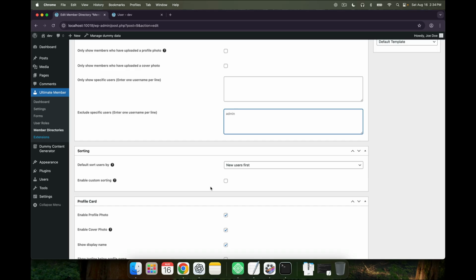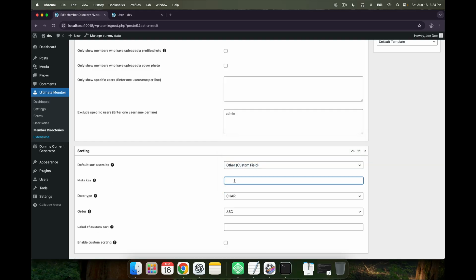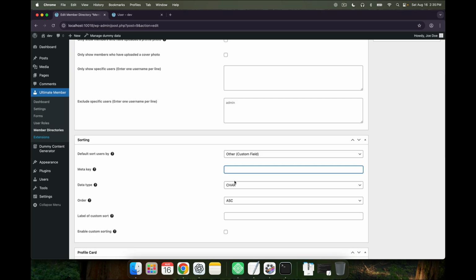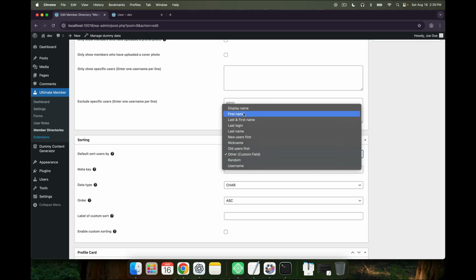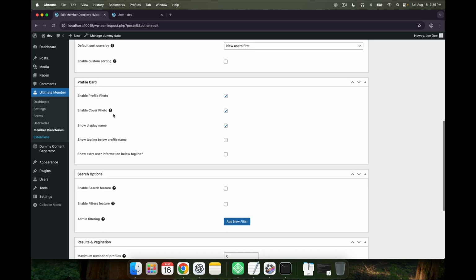Now you have ways of sorting your users. You can sort by display name, first, last and first, last login, new users first, nickname, oldest users, random, username. You can also do a custom field where you actually set the custom field meta key. So that's the key that's used in the database. So if you know what that is, you can actually sort by that. So that's pretty cool as well. So for now, I'm just going to put it back to new users first. And this is the visual portion of the members directory.